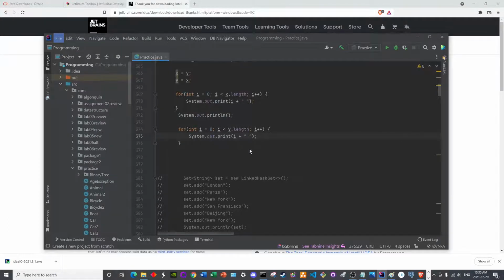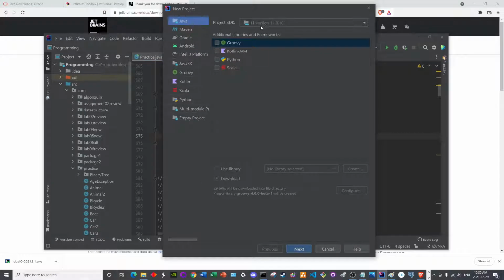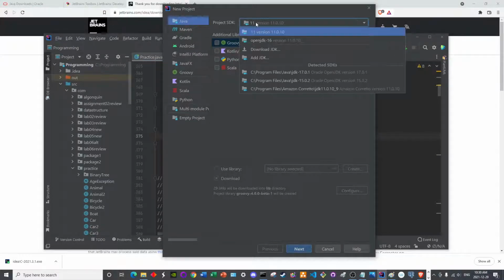Let me see if I can create a new project. Oh yeah, it is using 11, but you can change it. See, it detects the SDKs automatically. S stands for software, and that is a general term for any programming language. So a Python development kit can be referred to as an SDK, and a Java development kit can also be referred to as an SDK.